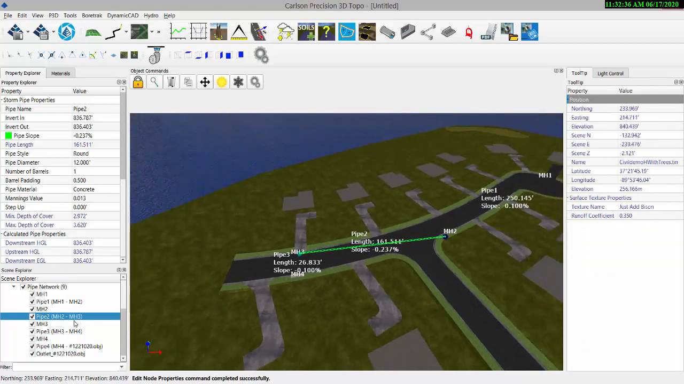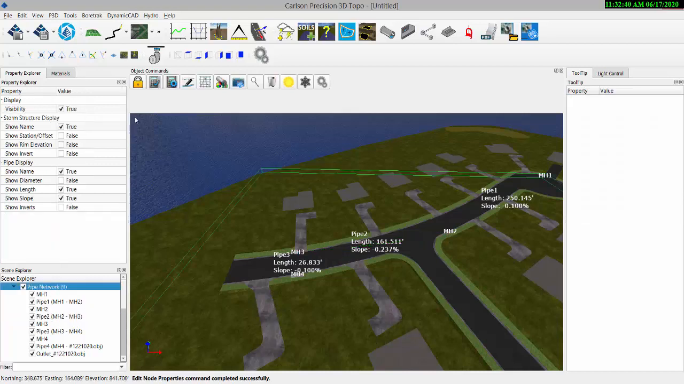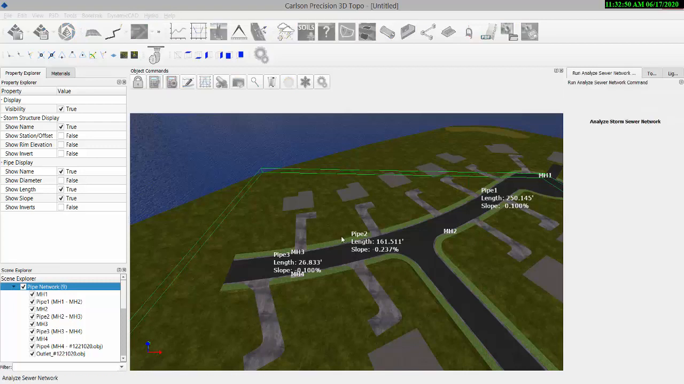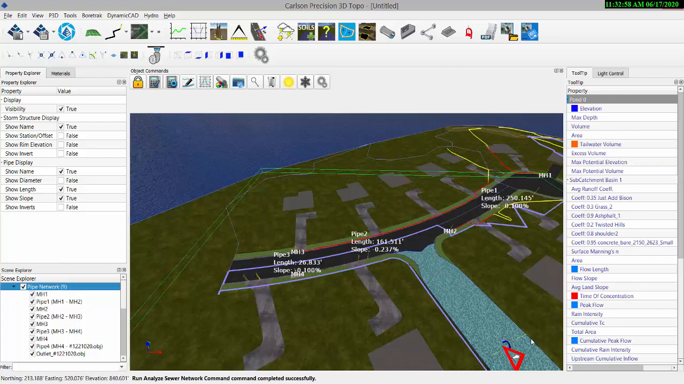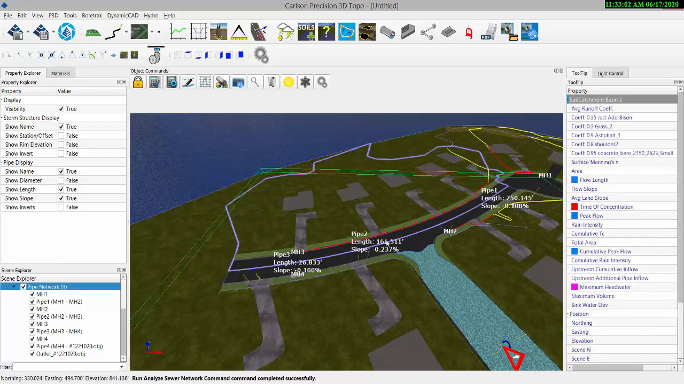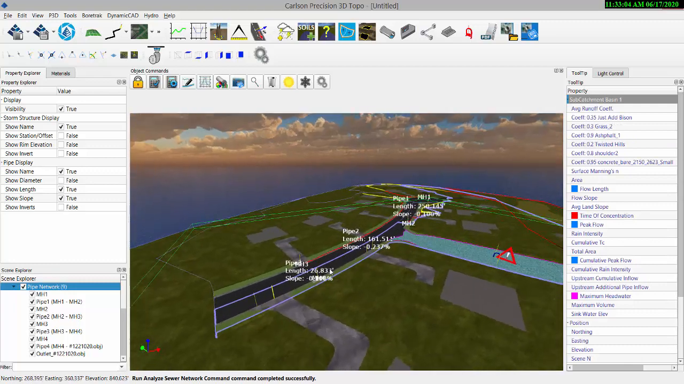And then what we'll do now is, by clicking on pipe network, we're going to analyze it and then go on and edit the sewer network. So we're going to hit analyze. And on this relatively small DTM, it only takes a few seconds. We did not put inlets in on the tributary side road, so we only have the main run of pipe.